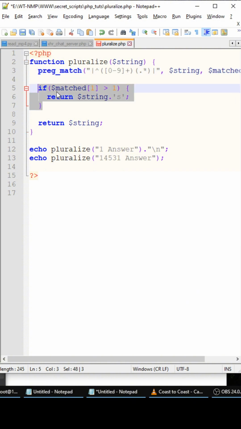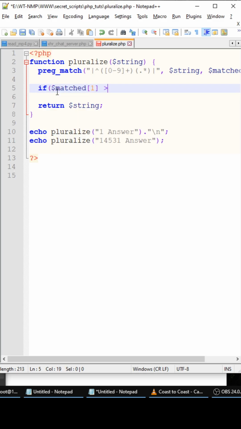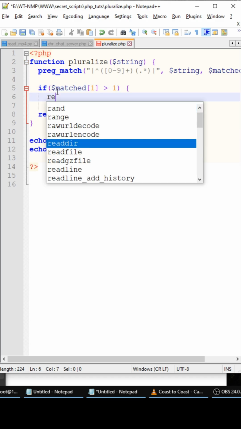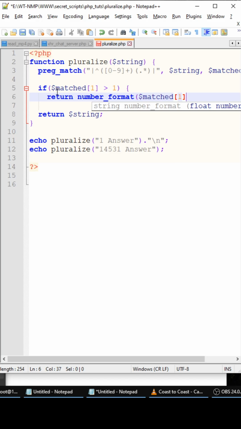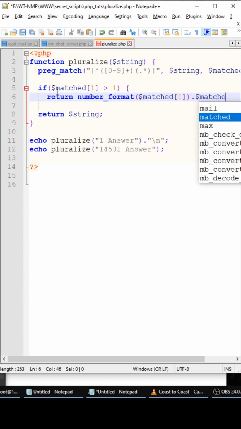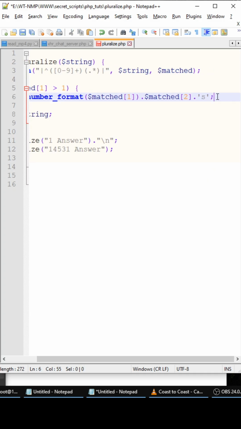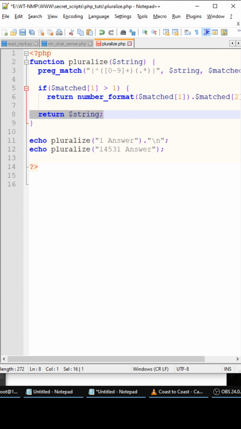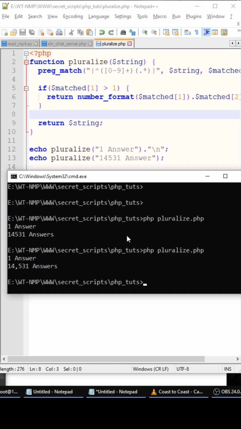And then in this statement, we need to change this to if matched. Well, that's going to be the same, is greater than 1. We're going to return, we're just going to use number format on matched, and then we're going to append the rest of the string. Right here is going to be right here. Then we're going to add the S, just like that. And then we save this puppy, and let's execute. Boom, 14,531 answers.